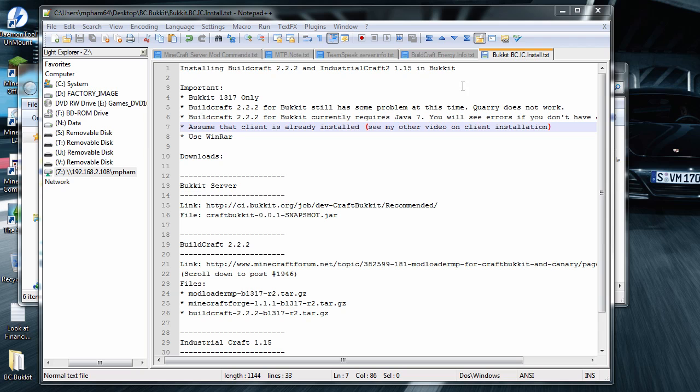This video I'm going to show you how to install BuildCraft 2.2.2 and IndustrialCraft 2 version 1.15 into Bukkit. So as it stands right now, version 2.2.2 has been ported to Bukkit. However, it still has a lot of problems. At least one of the problems that I've seen is that the quarry does not work altogether.